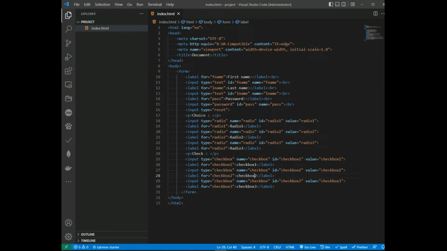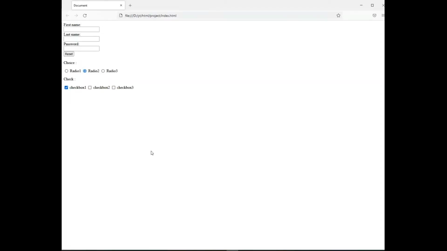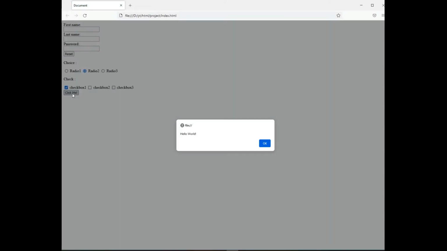Button input type. Input with button type defines the button. So I copy the tag, paste, create a BR tag, and the input with button type, onclick alert hello world, and value is click me. Control R, click me, hello world.